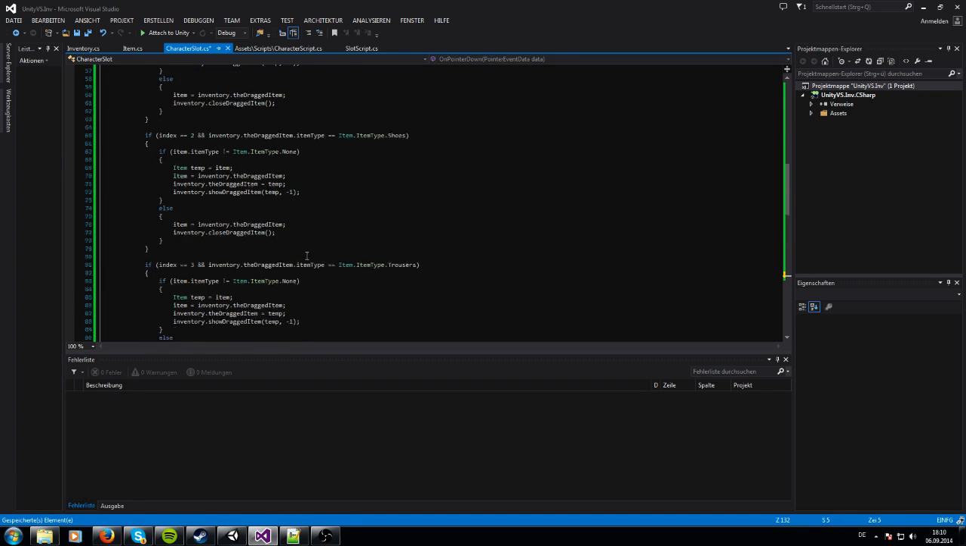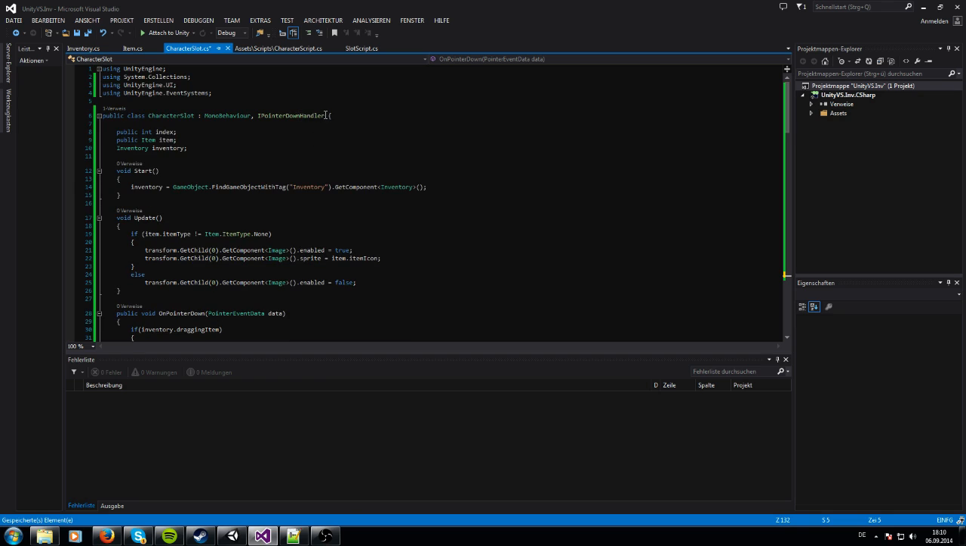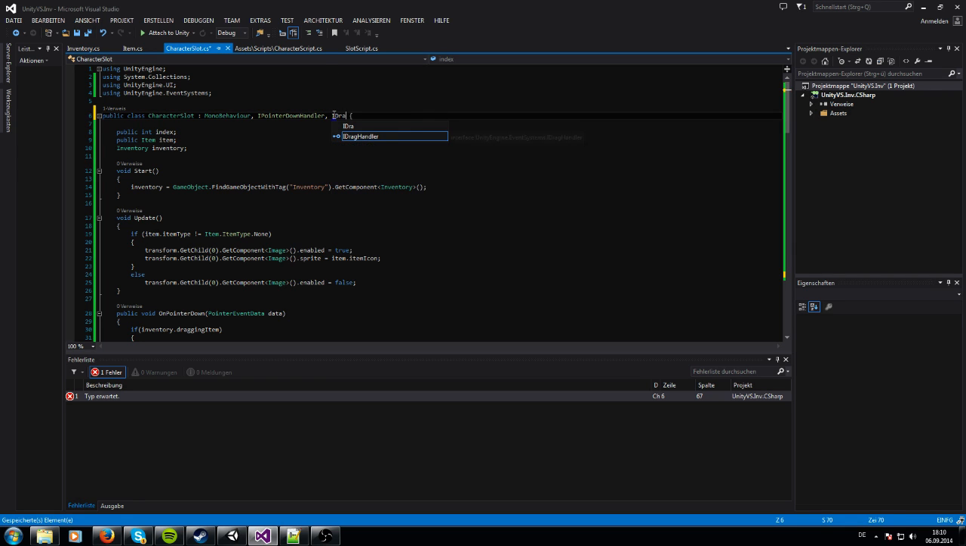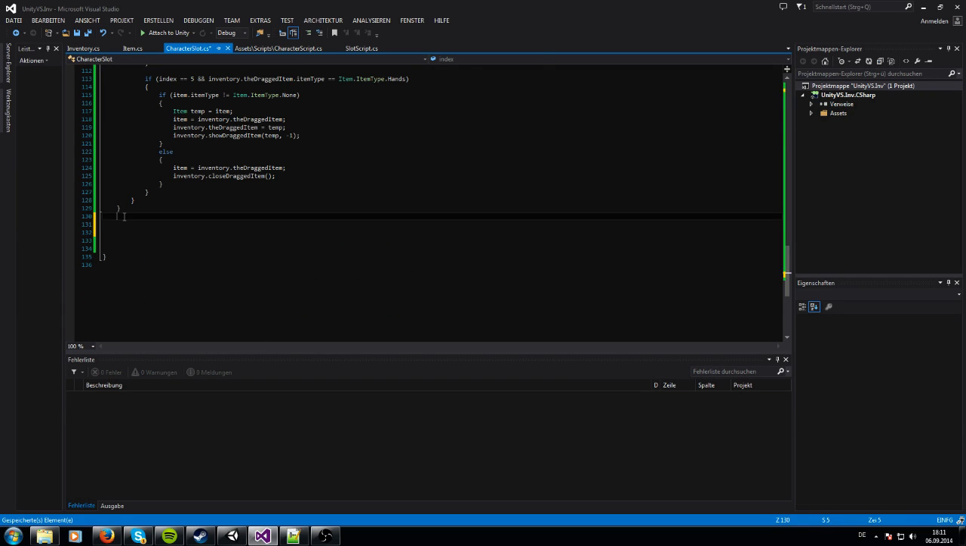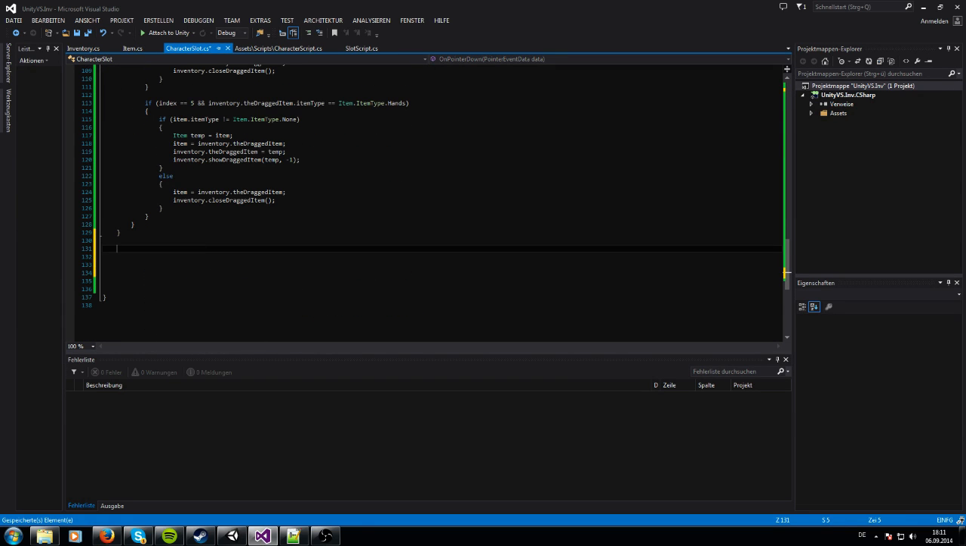We have to take the interface from iPointer, no, that wasn't it. What was it? IDragHandler, right? IDragHandler, and we have to add another function which has to be called public void OnDrag.